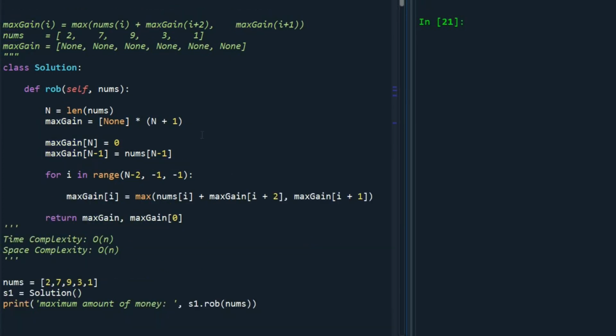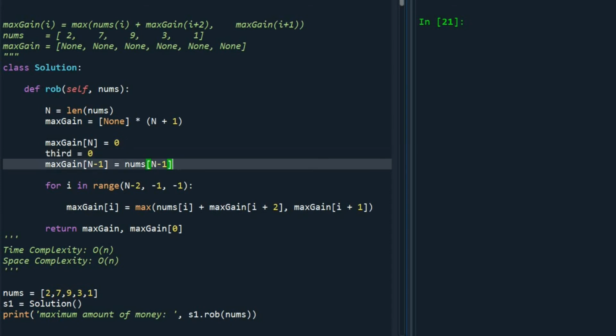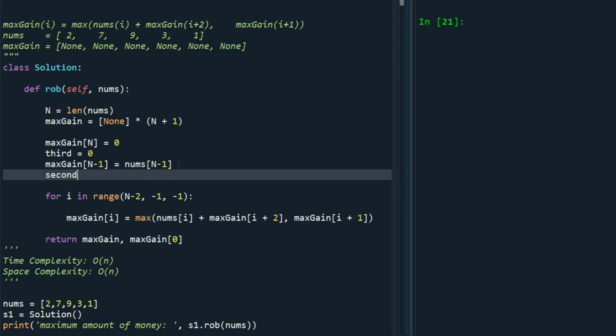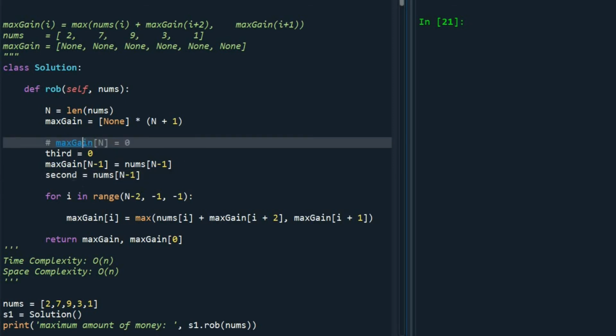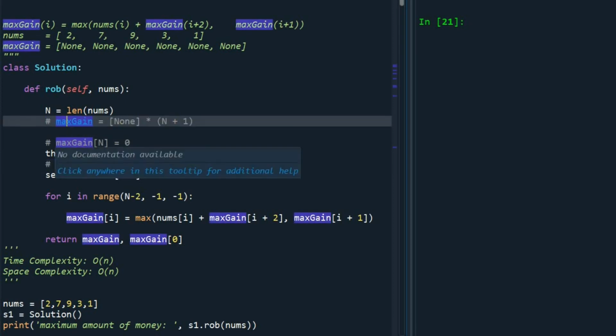We can also solve this problem with a space complexity of 1 with a little modification. So here for the last element of max gain, I can just call it the variable third and put the value 0 for that. For the one value before that, I call it second with the value of nums at n minus 1. So I can replace this one and this one. I don't need this one anymore.